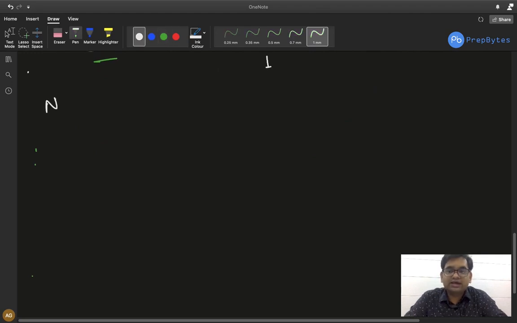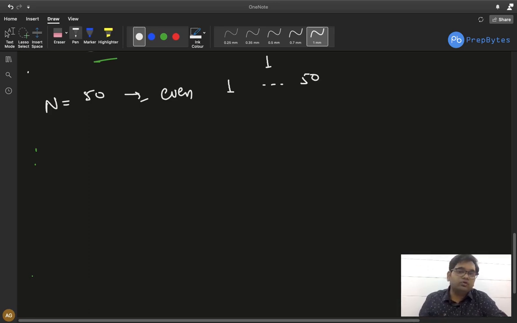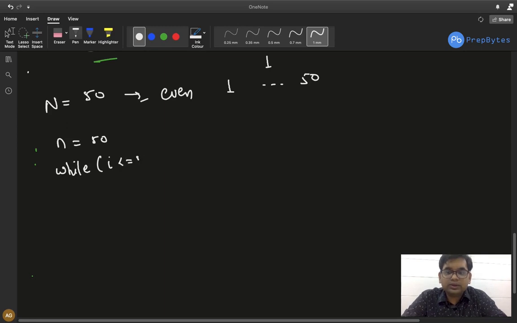Suppose you are given n value as 50 and they are saying to print all even numbers between 1 to 50. How can you do it? Let's initialize. My n value is 50. While my i is less than or equal to n, let's say i begins with 1 because I want to start my condition with 1.